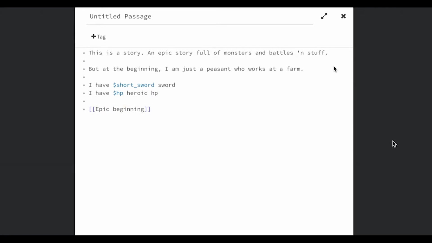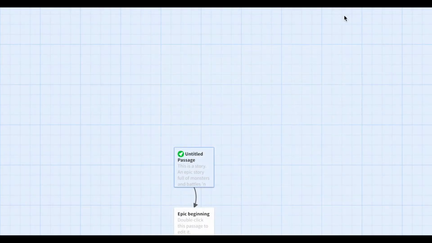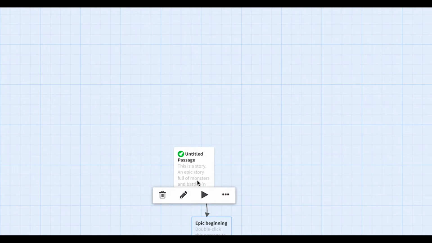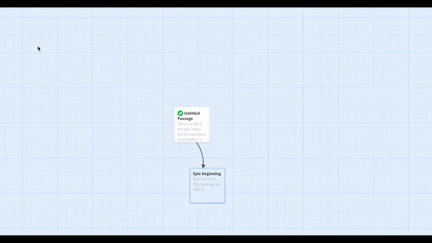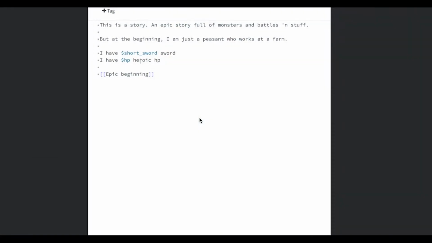And let's create and link to a new passage here. There's our new passage called Epic Beginning. And let's play this, see what we have. So here we have our Twine, and here at the bottom, this is where we had our variables. As we can see, we have 0 sword and we have 0 heroic HP. And basically that's kind of the start of an inventory system. So let's go back to that first passage and just reformat this a bit so it's obviously an inventory system.